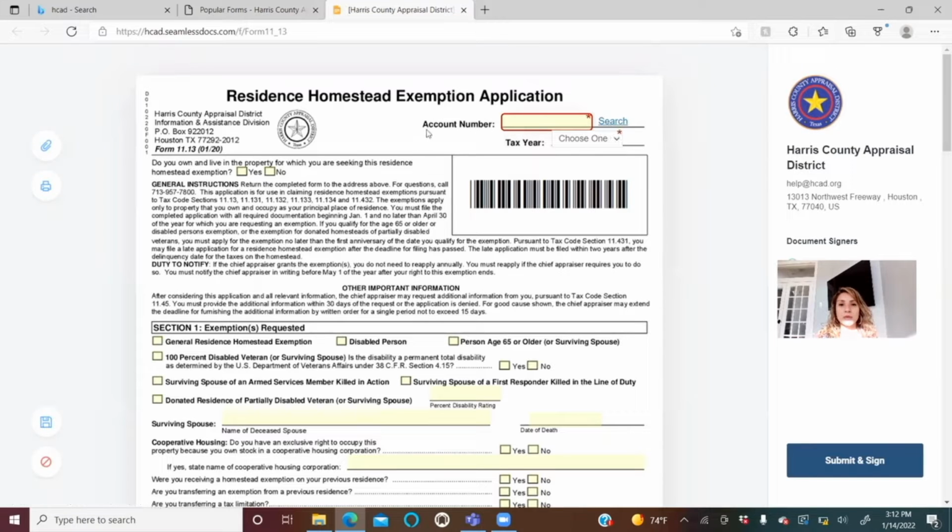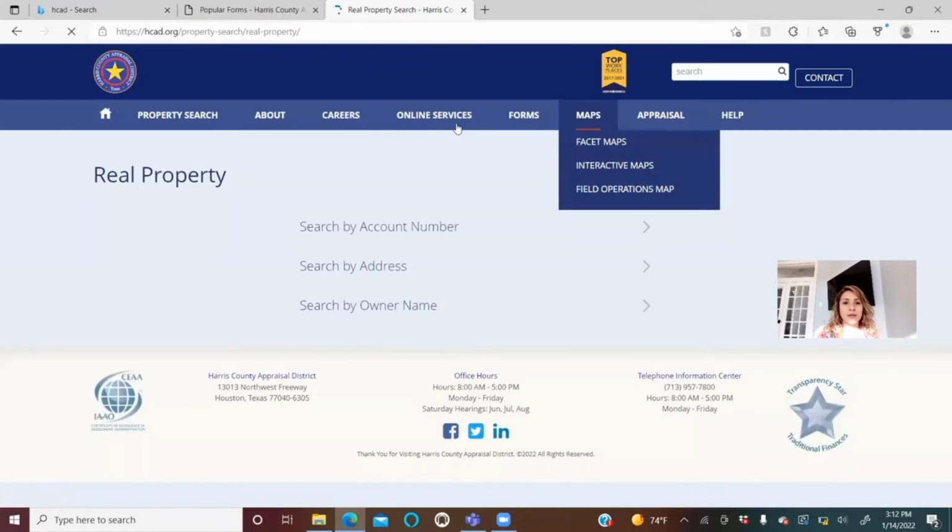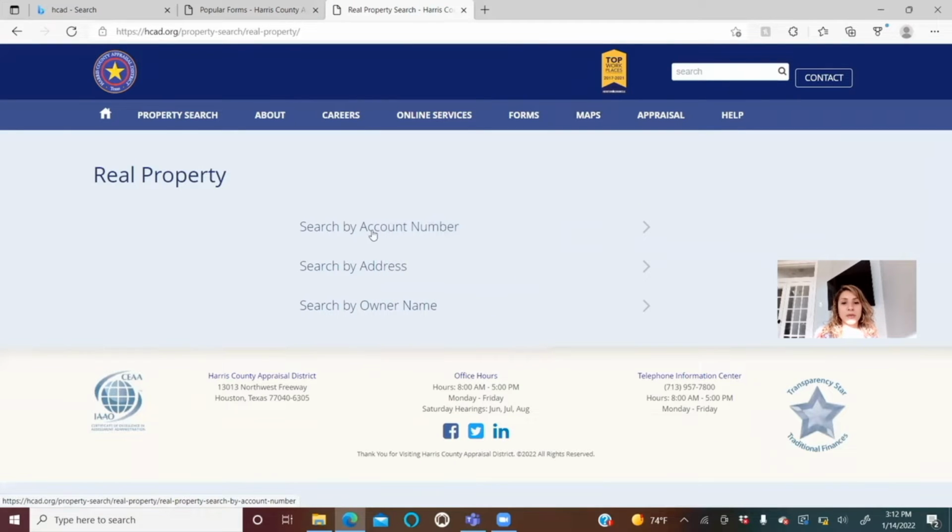So the account number. This is a new account number for you guys. You just moved into your home in 2021, so you're going to search for it. You can search by account number, search by address, or by owner name. For security purposes, I'm not going to put in anybody's information because I'm going to put this on YouTube. So that's what you're going to do, right? You're not going to do account number because you don't know it. So it's going to be by your address or by your owner name.